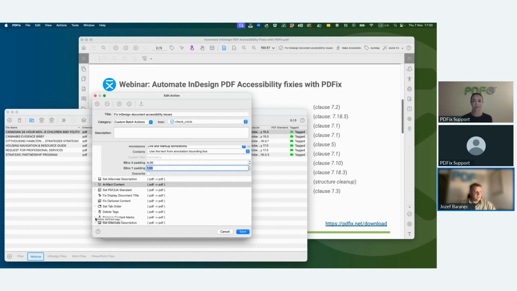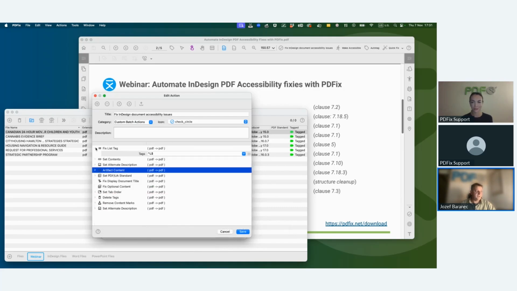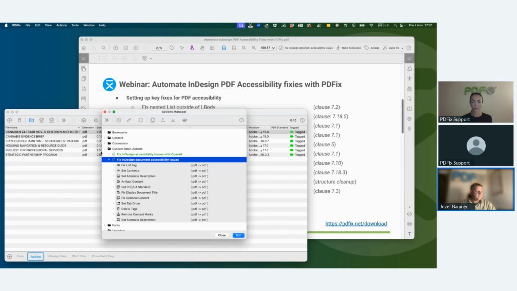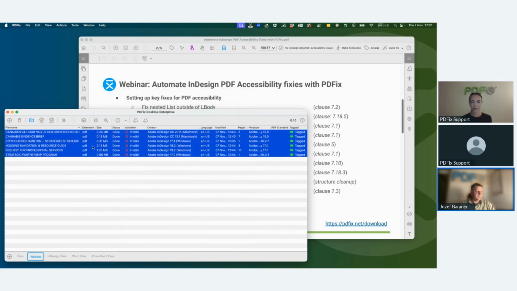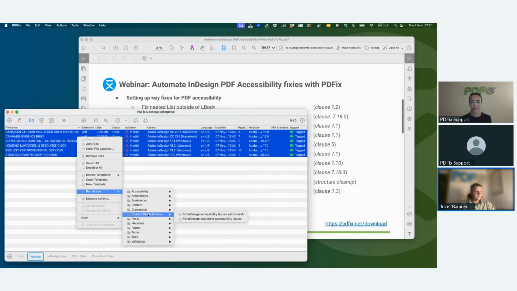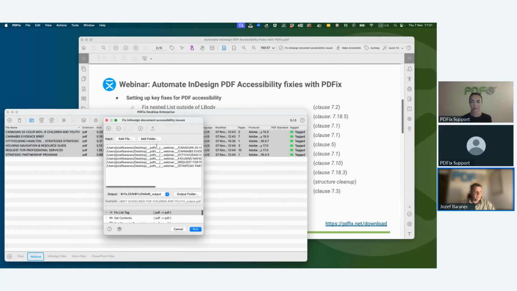And once this is done, you can execute it on a batch of files. How it works is quite simple. By selecting all the documents and executing the batch, you will see a confirmation dialog. This is the list of files which you will process.